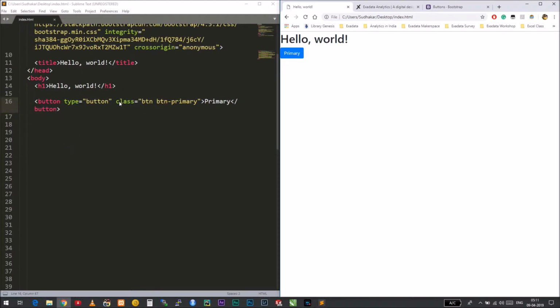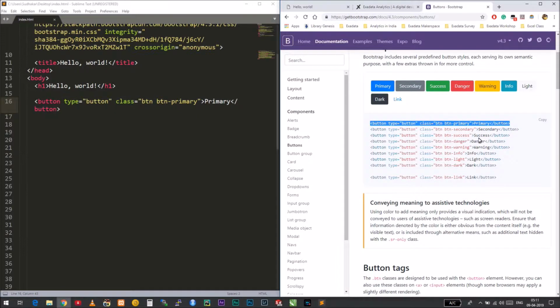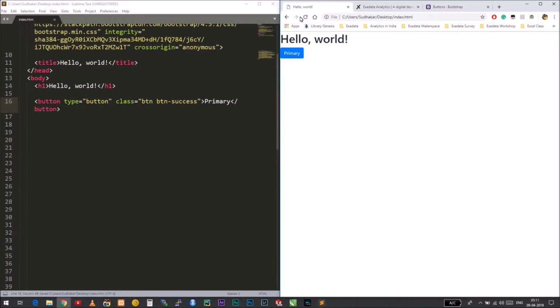The class is called an attribute. Here we have a class name called btn primary. As you can see, we have different types of buttons, different classes based on which the color of the button changes. Now if you want a button in green color, you can use the class name success. So instead of primary, I will use success. And if I save the file, I can see that I'm getting a green color button.